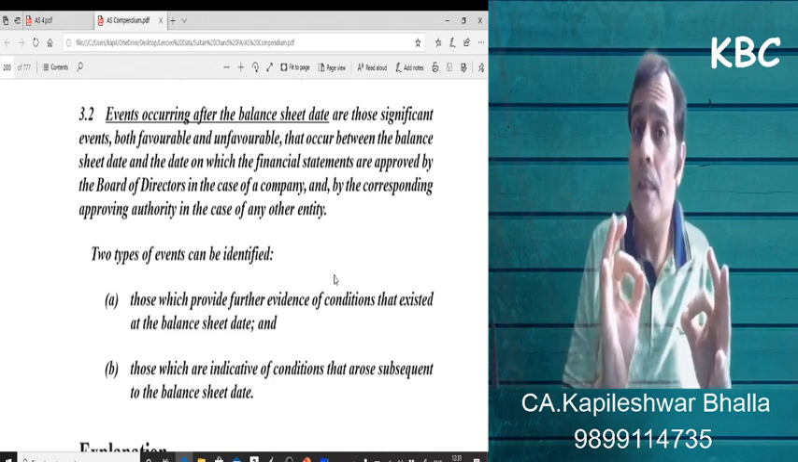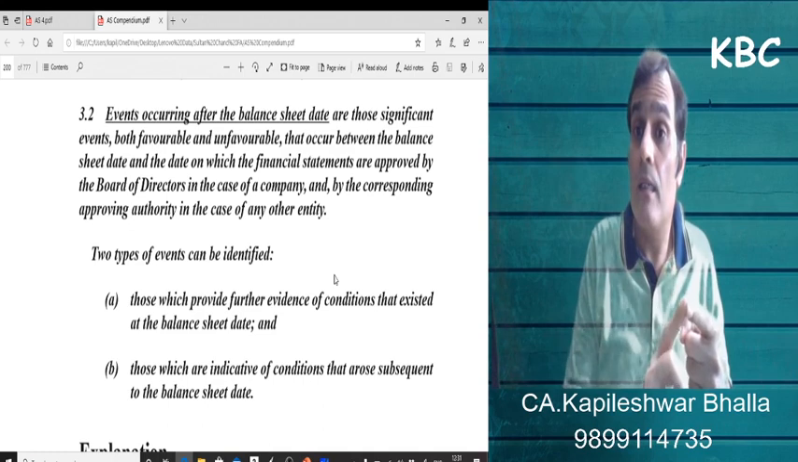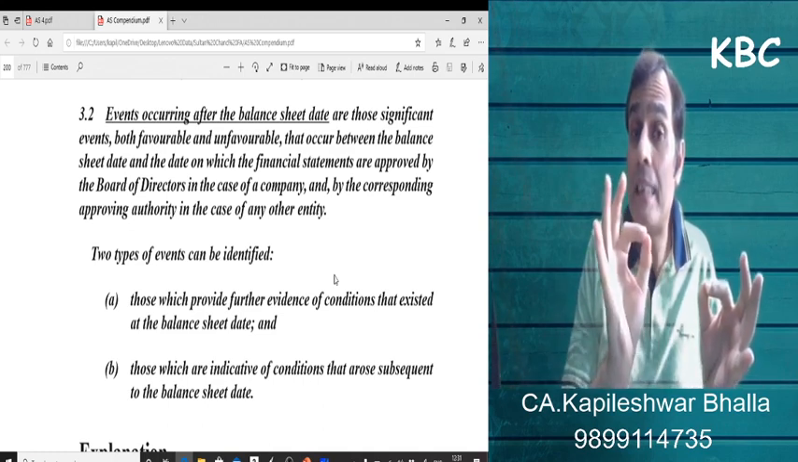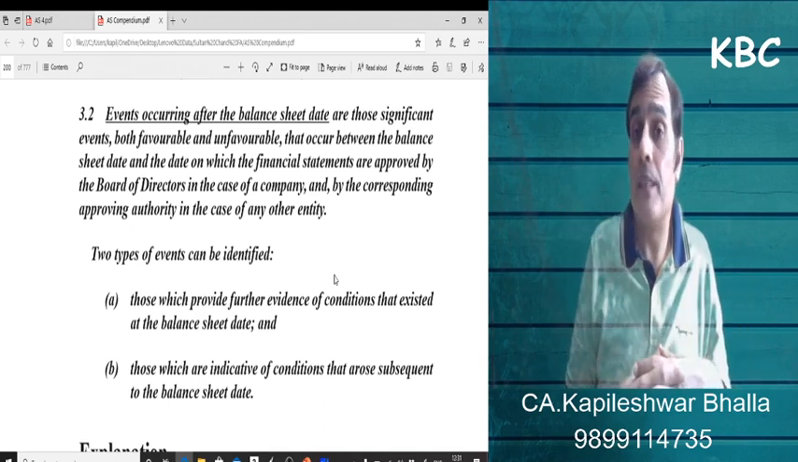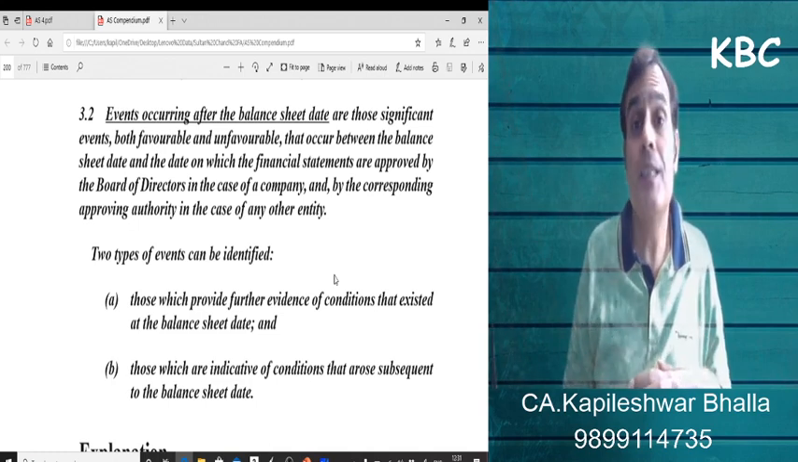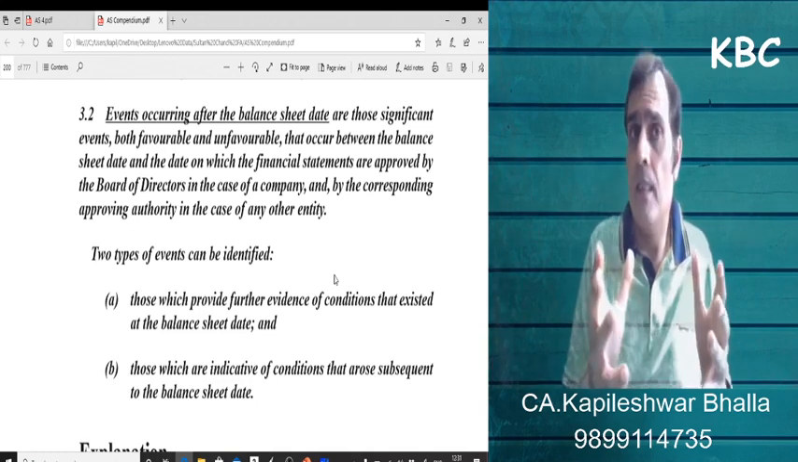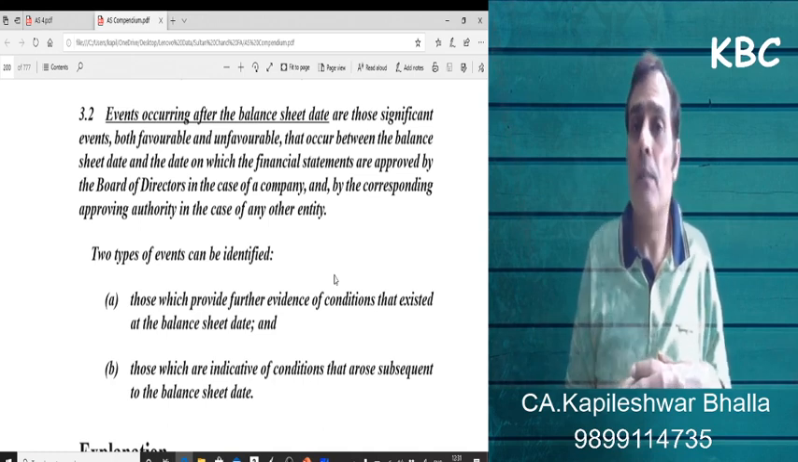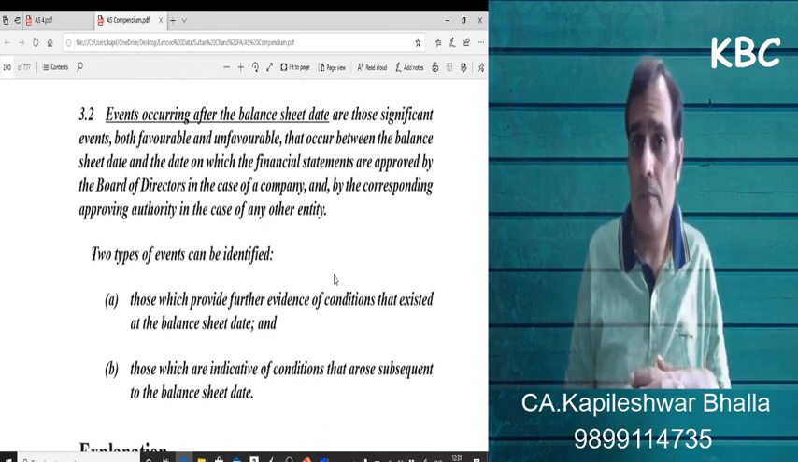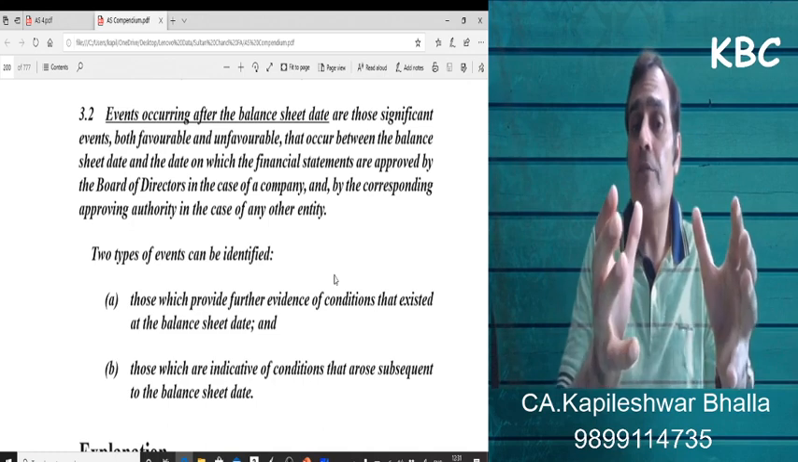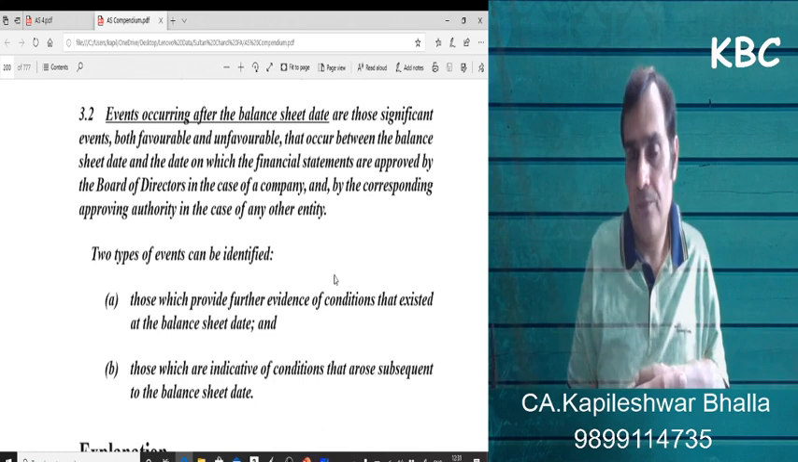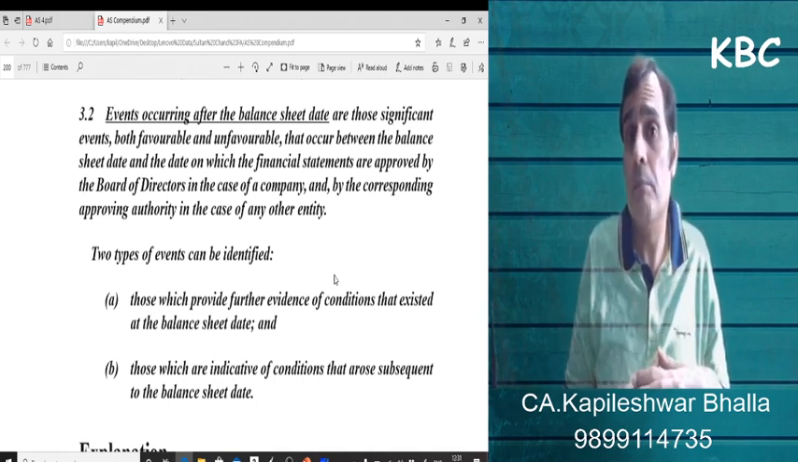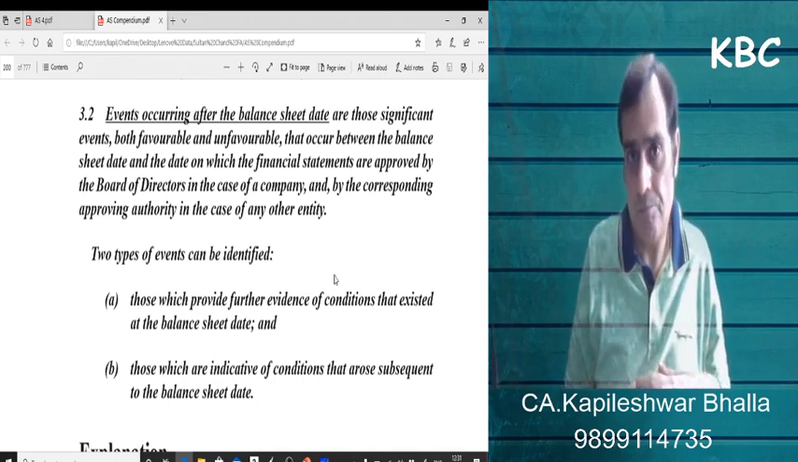Now, the key important thing is they occur between the balance sheet date and the date when financial statements are approved by board of directors in case of company and by corresponding approving authority in case of any other entity. In a partnership firm, the approving authority is the partners. In every company form of organization, the financial statements are approved by the board of directors. And in case of any other entity, a non-company, it could be the approving authority.